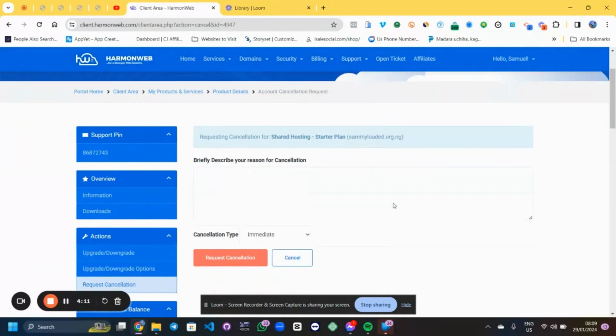Then here's the final step. You briefly describe why you're canceling that particular service, and if you don't have a specific reason for cancellation, you can just leave it, but it is very necessary to give a reason for cancellation.